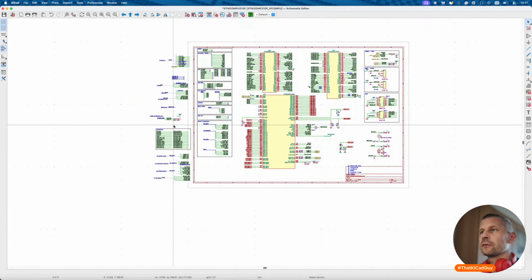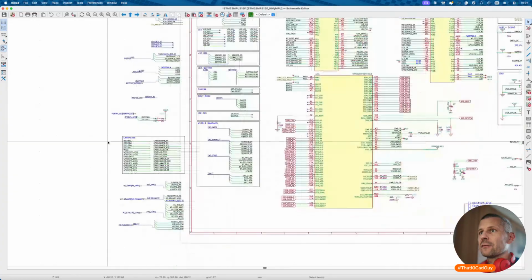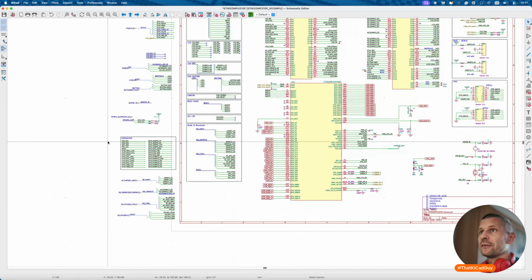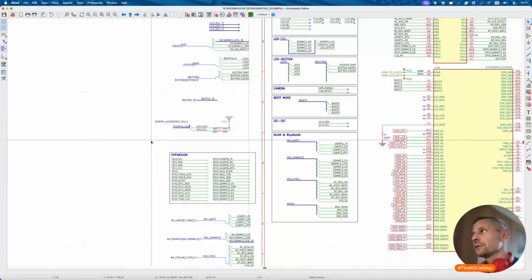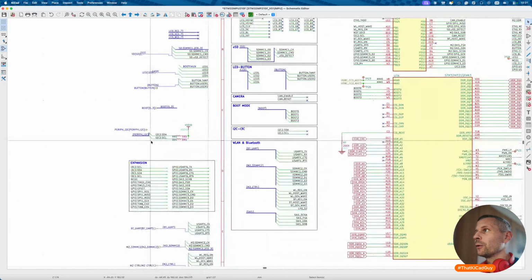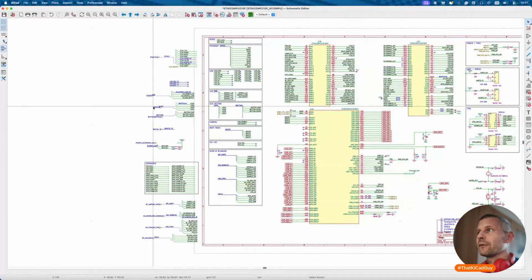Okay, the expansion, I think I can remove it because, as I said, the signals are going somewhere. Maybe some of them are unique for the expansion connector, but the ERC check will tell me that the signal goes nowhere, which is good. So I will know that this is something that must be marked as unconnected.